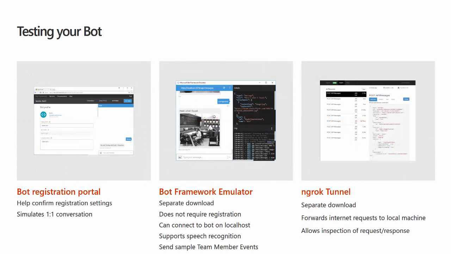Next, let's talk a little bit about how to test your bot. As we mentioned, we have the bot framework, so I go to the bot registration portal, and that lets me set up my bot. I give it an icon, I give it a name, and the bot framework registration portal allows me to simulate a one-on-one conversation right there inline. There's also a standalone application called the Bot Framework Emulator that you can download and install and just run. You connect to a bot right on localhost.